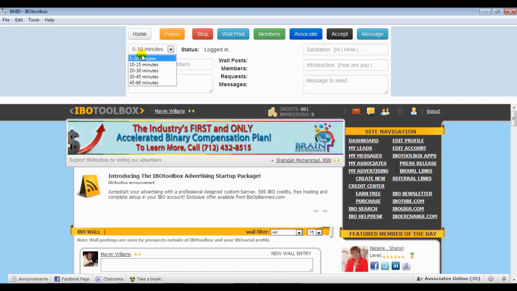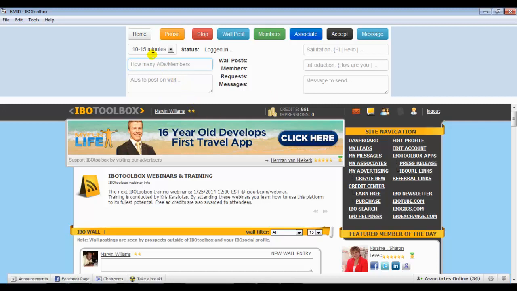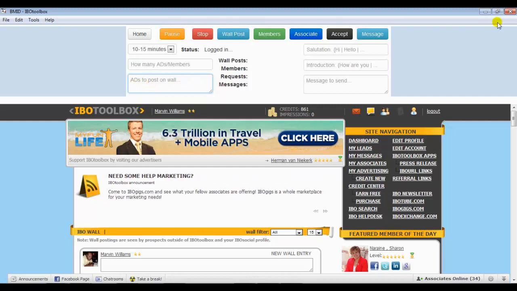So the settings are the same way, 15 to 5 to 10 minutes, and this is in between each post, guys. You can just set it and forget it and do whatever it is that you have to do. Over here is where you put how many ads you want to post, or how many members you want to send a message to. You can just put that right in here. If you leave this blank when posting on the wall, it will just post all of your ads until it runs out. Okay, and I'm going to show you how you can put in your ads, and the ads are going to be in spin format the same way.